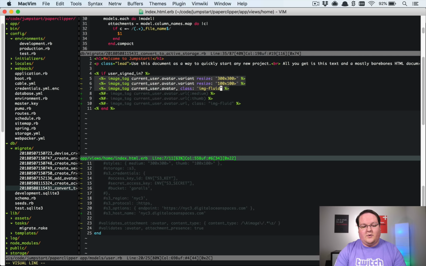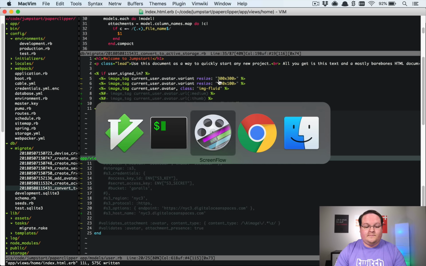So that's going to be the only change you're going to really need, is that these resizes for the variants are inline in your views instead of predefined in your model. And that is because, of course, ActiveStorage generates those resized variants on the fly. So you can make any changes to these and it will just regenerate the image as soon as it's requested.